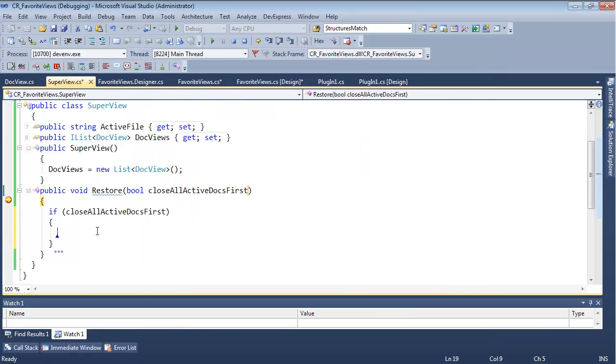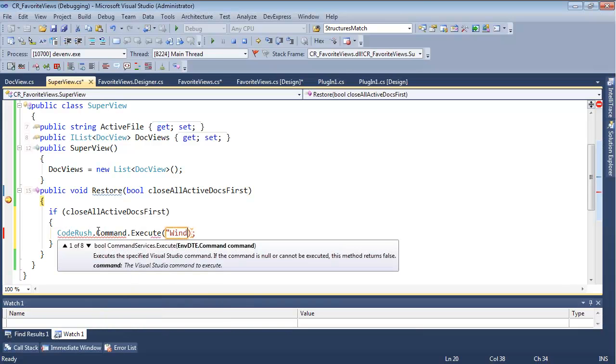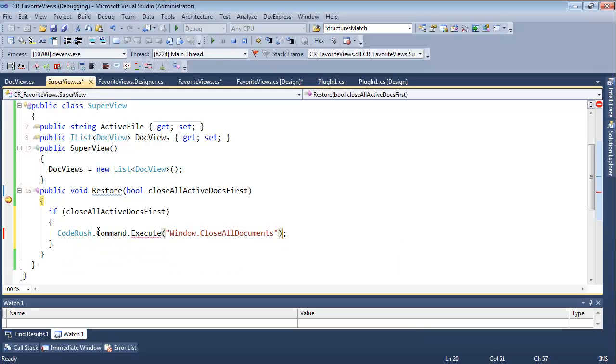All right, so then what I want to do is I want to execute that command. So I'm going to say CodeRush.command.execute window.close all documents. I think that was it. Okay? That's going to close everything that we currently have up.